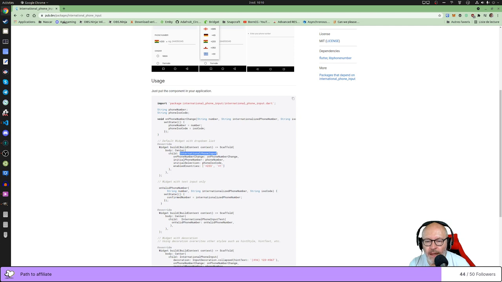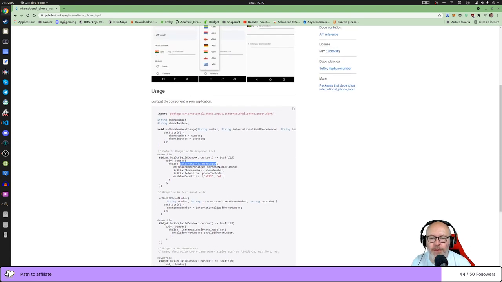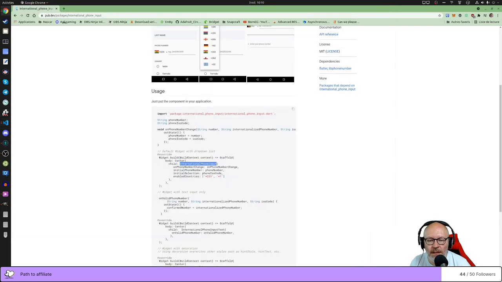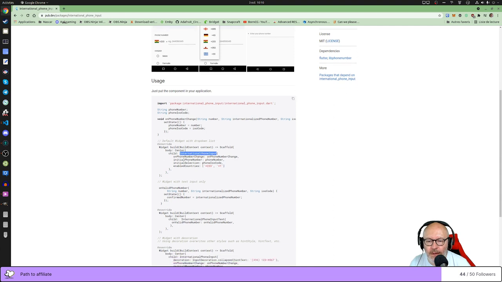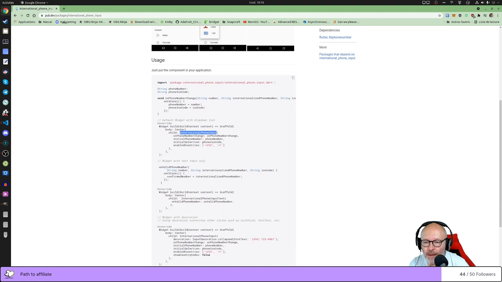Right, and enabled countries. Hopefully I can enable all the countries. I don't want to limit that to two countries. It's still building. Widget with text input only. Do I want text input only? Maybe.